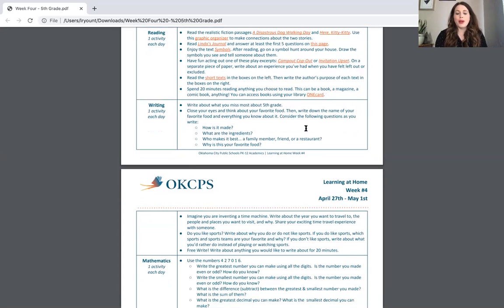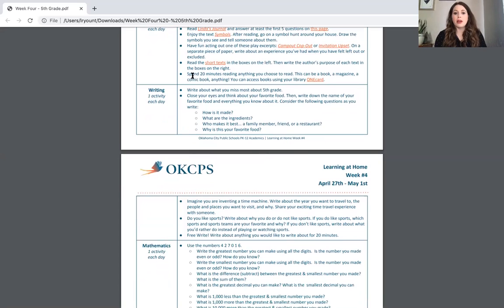Also, another thing to point out is that down here where we talk about spending 20 minutes of reading anything that you would like, remember that you have access to books using your Library One card. So that's going to be the Metropolitan Library System that you can access online. So don't forget about that.